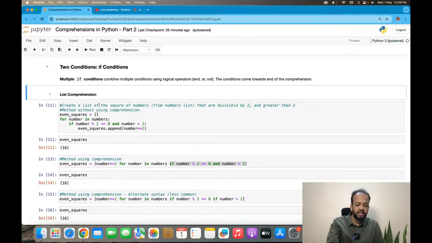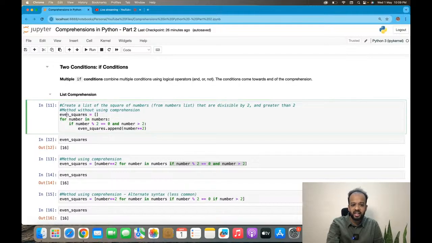So how do you do this? You're creating an even squares empty list, and then you're saying for each number in the original list, 1 to 5, if number modulo 2 is equal to 0, remember modulo is taking the remainder. So if the remainder is equal to 0 when you're dividing by 2, that means it's divisible by 2, and number is greater than 2. So if number is divisible by 2 and is greater than 2, then append the number squared to that list, which is initialized as an empty list.